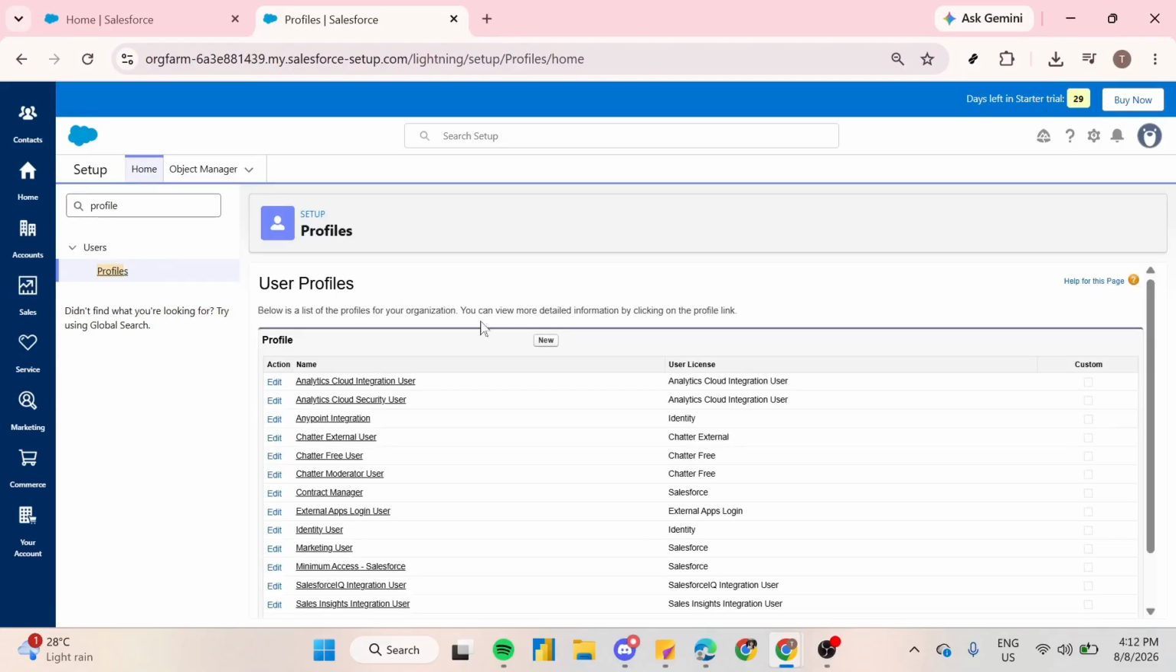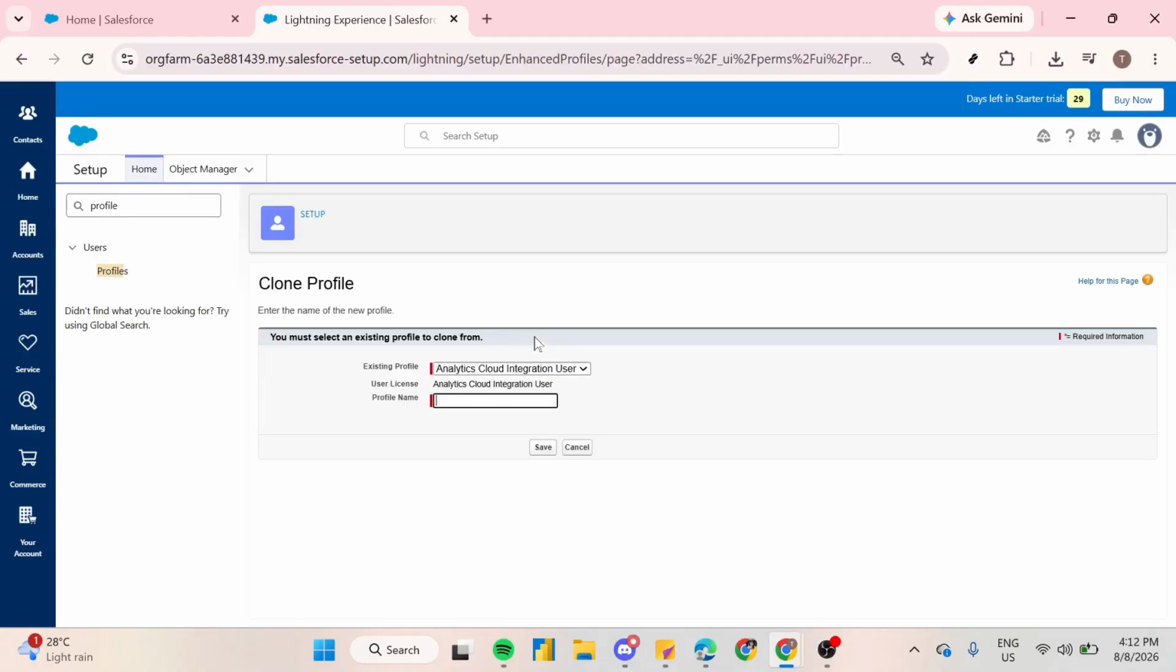Now let's initiate a new profile. On the Profiles page, look for the New Profile button at the top and click it. This action will allow you to create a brand new profile that can be customized to fit your specific needs.